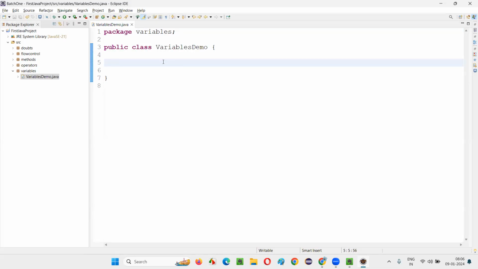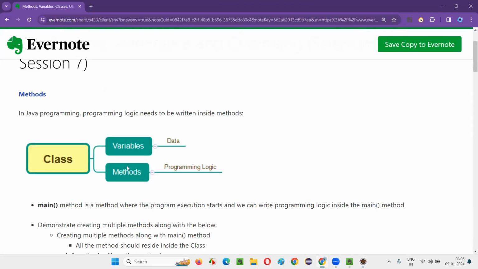Now what I'm going to do is, inside this class, I can create what? What are the two things that I can create inside the class? Type in the chat box. What are the two things that I can create inside the class? Variables and methods. Variables and methods are the two things that I can create inside the class.